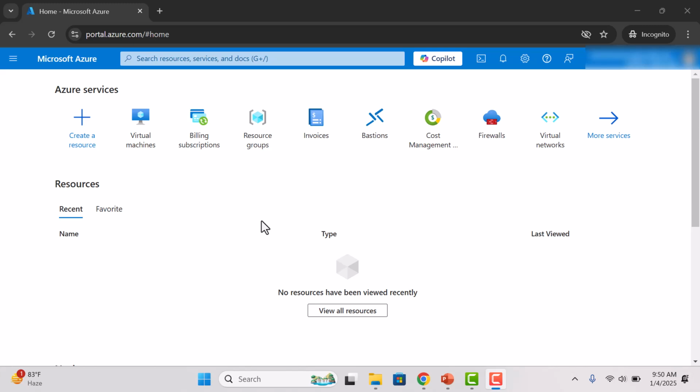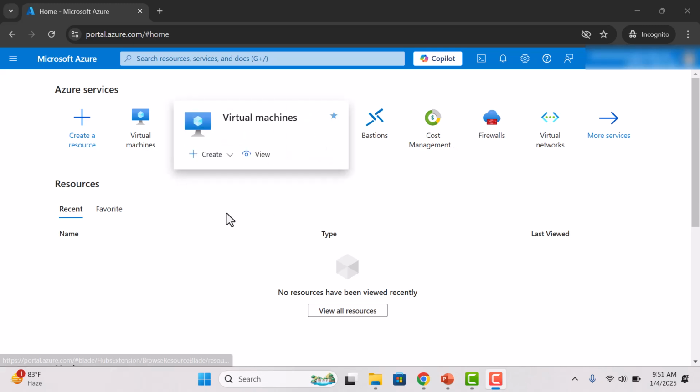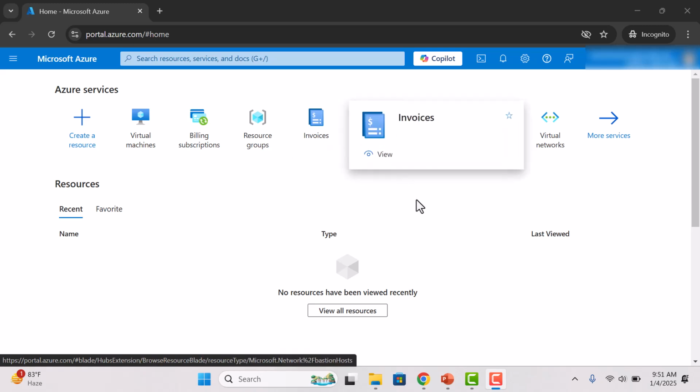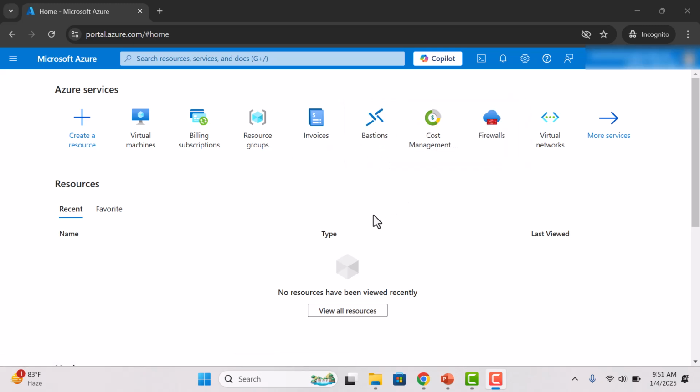So the first one we'll be talking about is resource. So what is a resource? A resource, in my own terms, in the way I would define it, is any service you can create in Azure. For example, this virtual machine is a resource. This billing subscription, this invoice is a resource, this bastion is a resource. So all the services in Azure are resources.